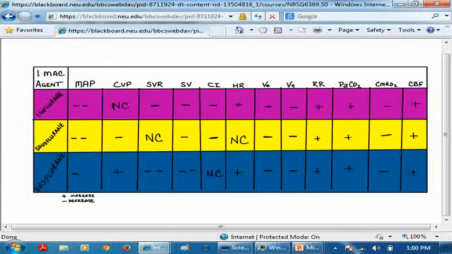So if I were to say which drug drops SVR the most, you would say desflurane. And then I put this in bold face for you. And if there is a minus sign and there's one minus sign in each of them, then they all do it equally. Right?